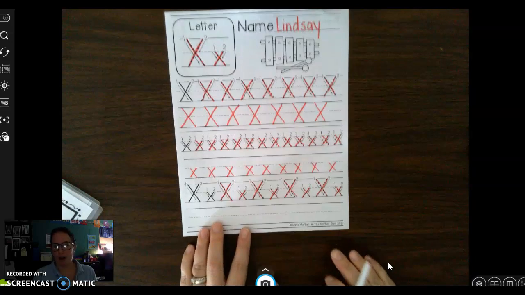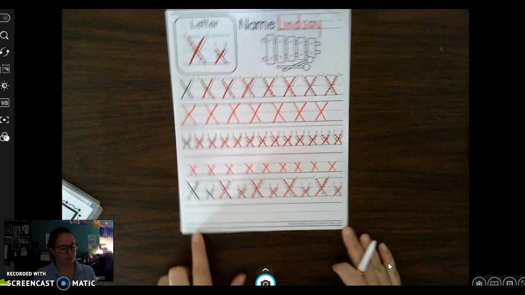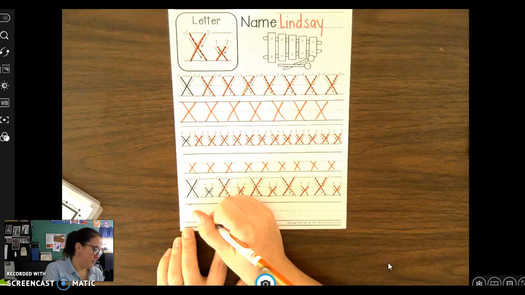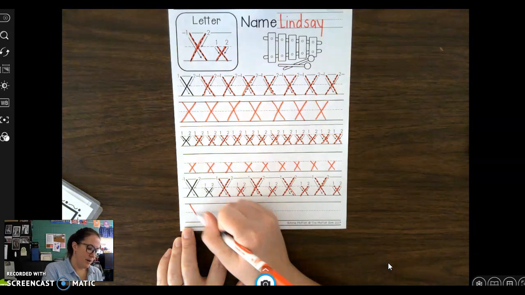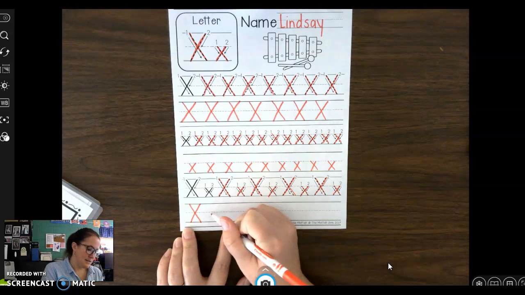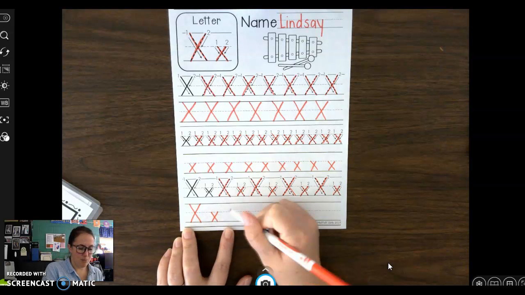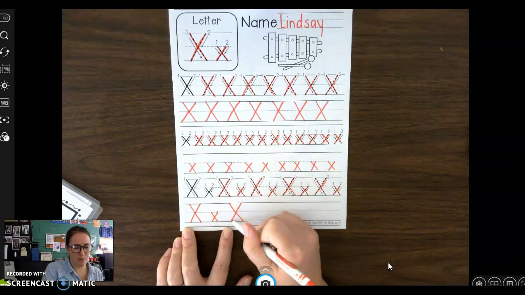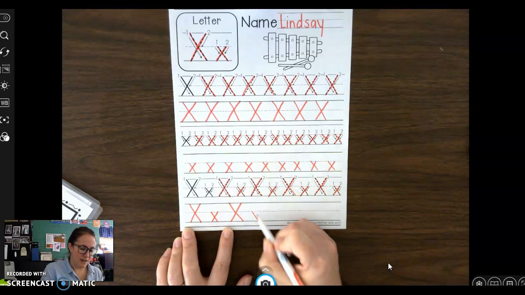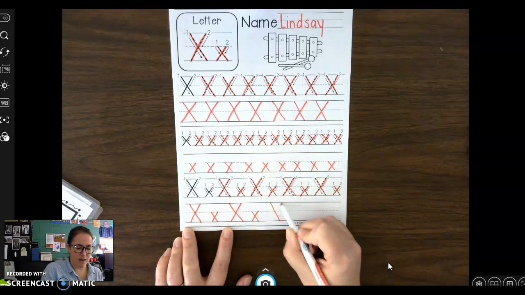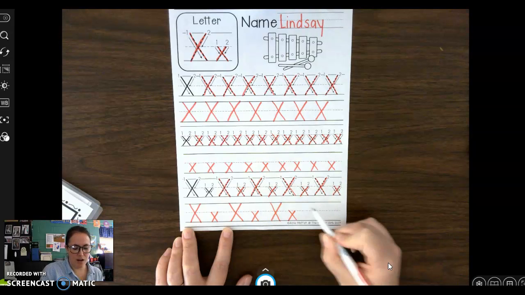All right, on the bottom, we're going to do a big slant to the bottom, cross with a big slant to the bottom, slant down, across, big slant to the bottom, cross with a big slant to the bottom, slant down, across. Make a pattern, uppercase and then lowercase.